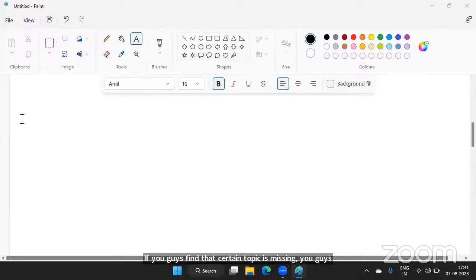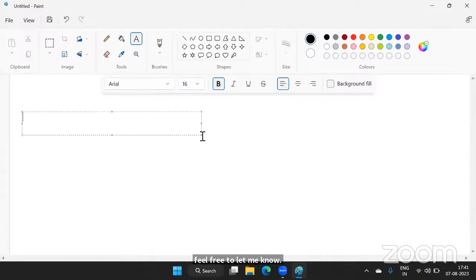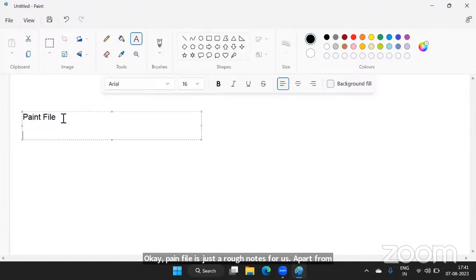So I will be providing the notes as well, guys. Notes will be provided in both formats. In Paint file. Paint file is just rough notes for us. Apart from that, the way I have provided the PDF for your CSS and HTML, in the same way I will provide the PDF for JavaScript as well.